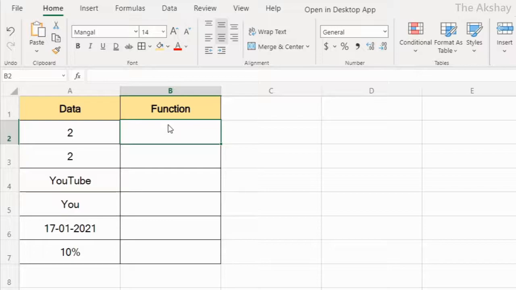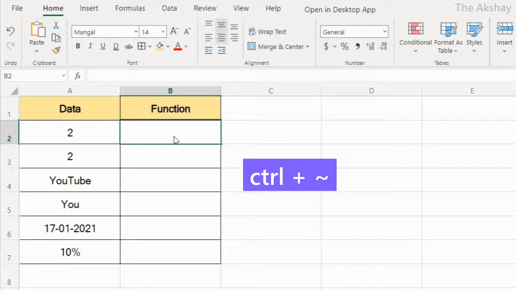If you have a column or tabular data, you can use this function to know where there are formulas, or you can use this function inside other functions such as the IF function. Normally you can use the shortcut Control Tilde, but when you have large data and you cannot see where there are formulas, then you have to use this function.